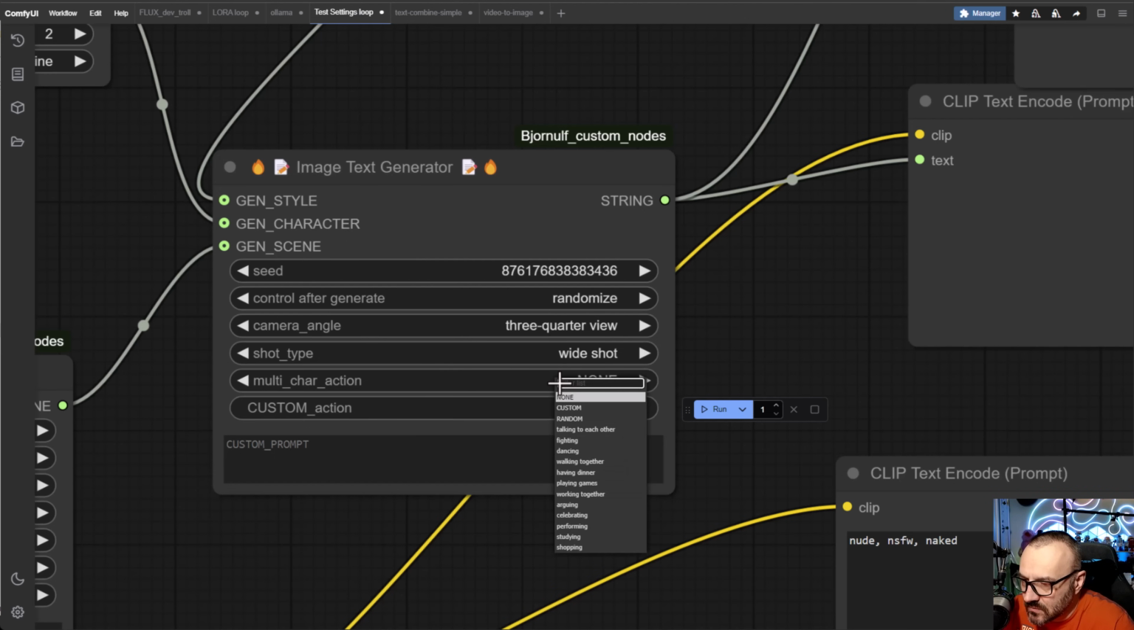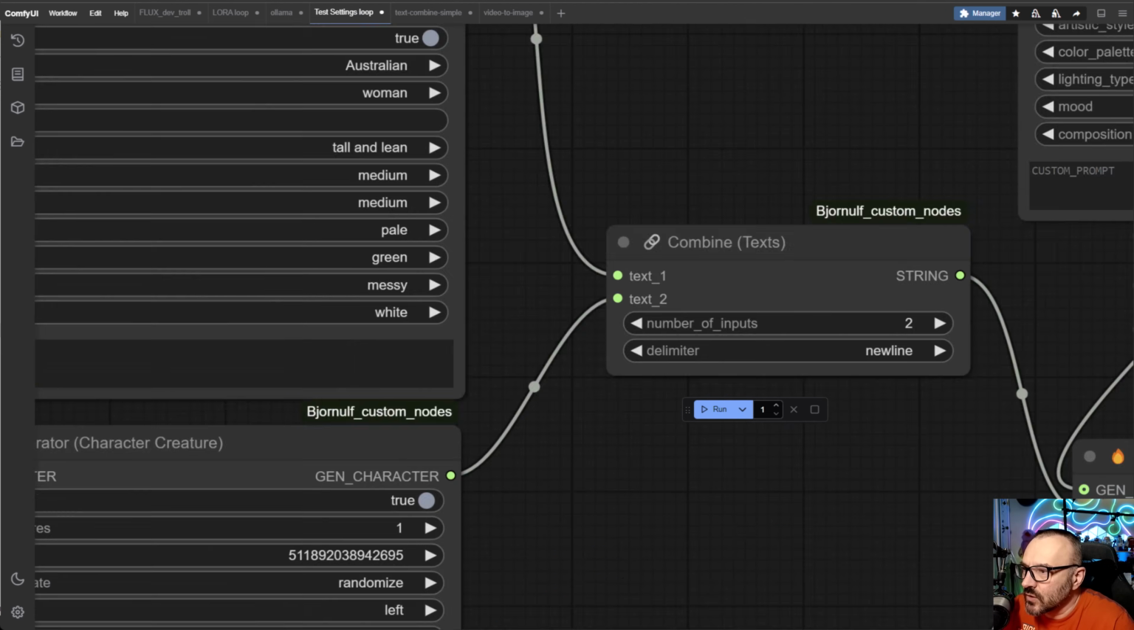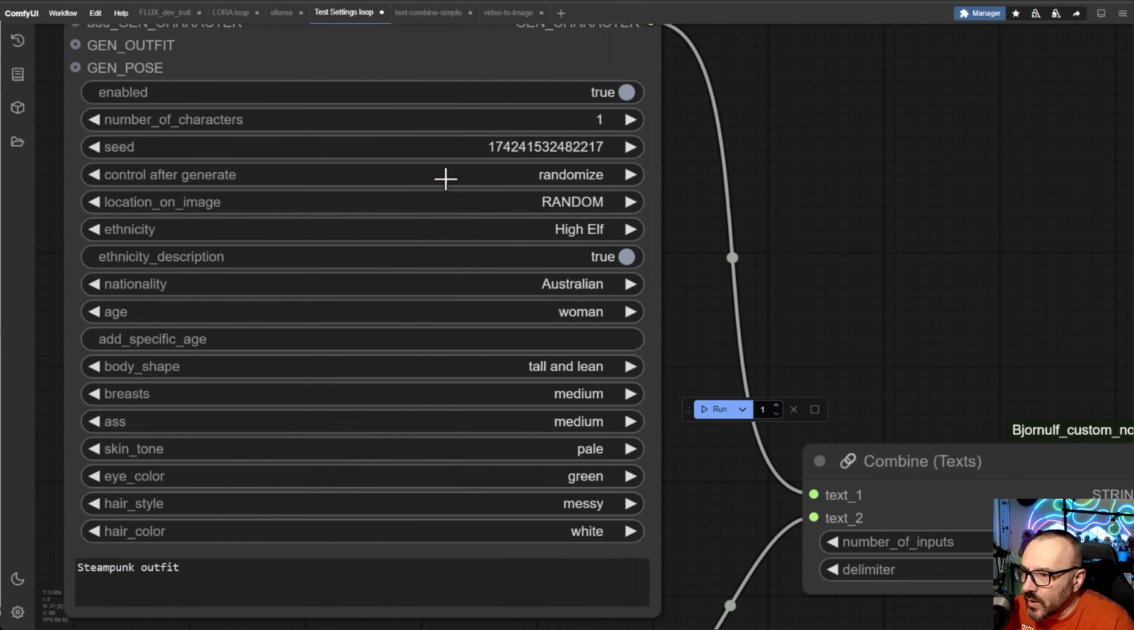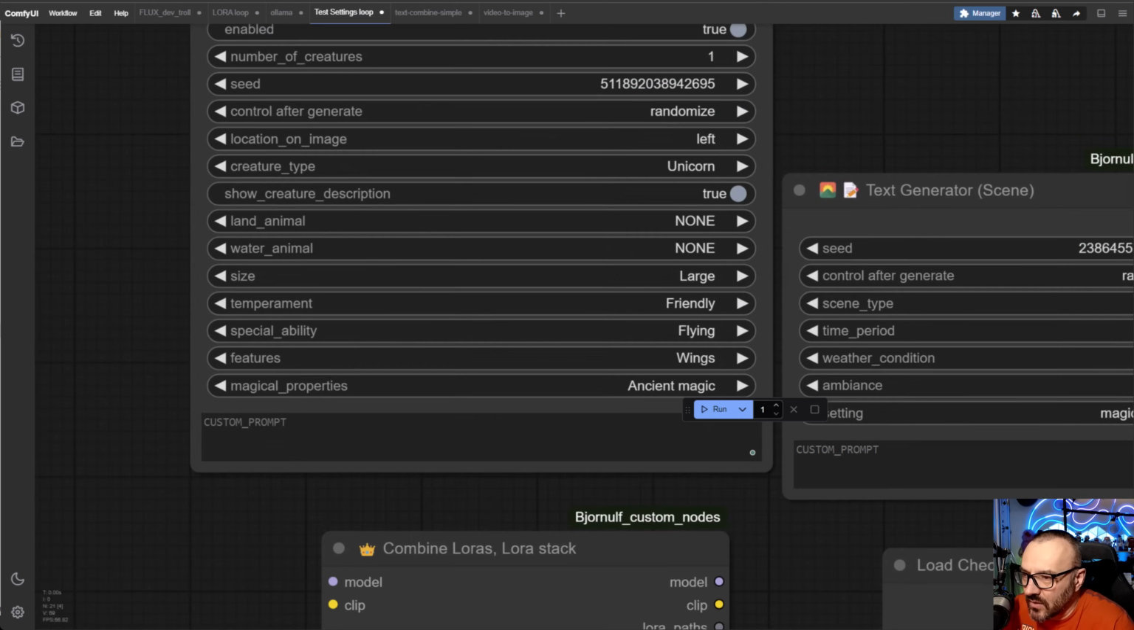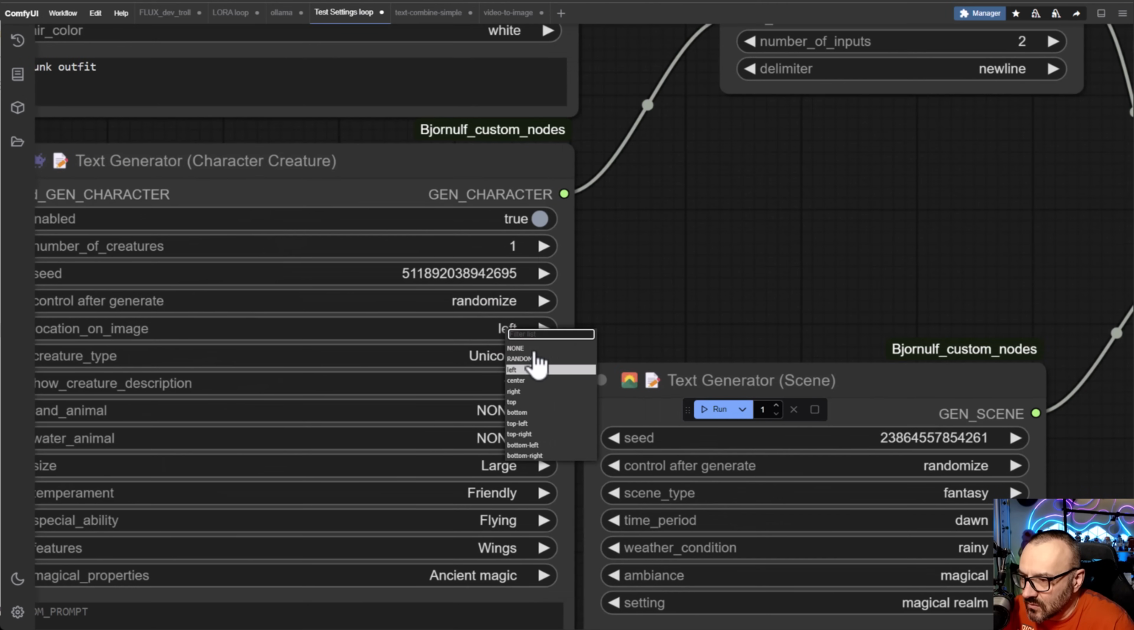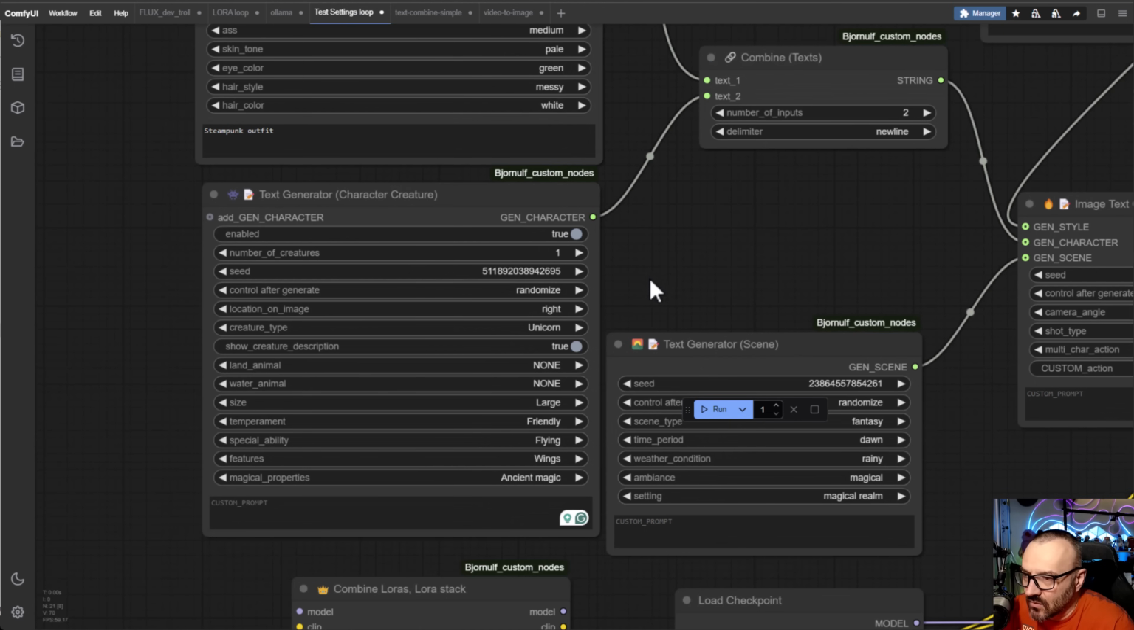Multi-character action. Oh, we have multi-acting, and we don't look right here. Look at this. We have multi-action, and where do we want to position this? Yeah, we want to position the location on the image right here. Let's put it on the left or right, I don't know. And this one, we'll just put it on the right. I think right here will be fine. So you can actually position them where you want.